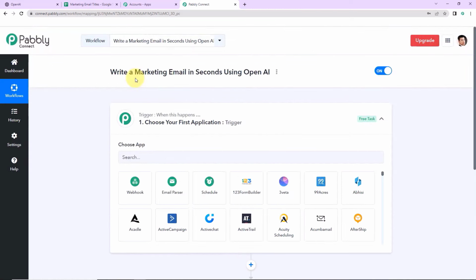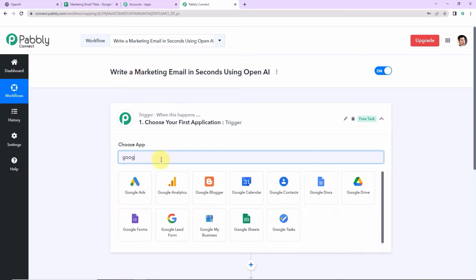So in this integration, I want that every time a marketing email title is added in my spreadsheet, here we have taken the example of a Google Sheet, then automatically with the help of OpenAI, a marketing email should be generated. So here my trigger application would be Google Sheets. And now the triggered event. So this is the event that will make my workflow start. So here it would be new or updated spreadsheet row.